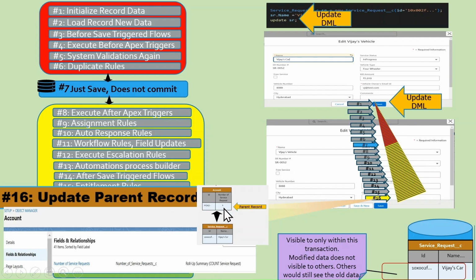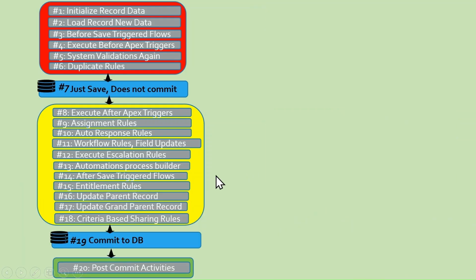Since the updation is happening on the parent record, the order of execution starts for the parent record, and all the steps from first to 20 get executed for the parent records also as part of this step 16 under this same transaction. Once all the steps from 1 to 20 complete for the parent record, it comes back to the 16th step of update operation, and then it moves to the next step, that is step number 17.